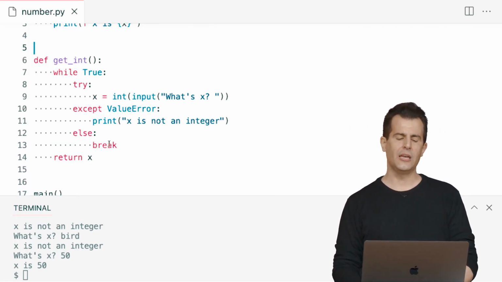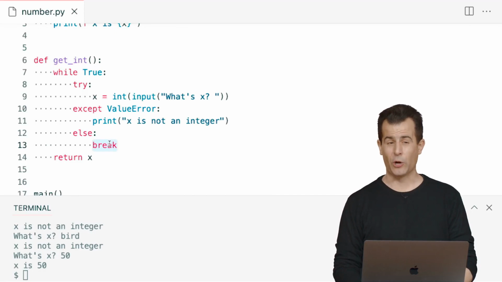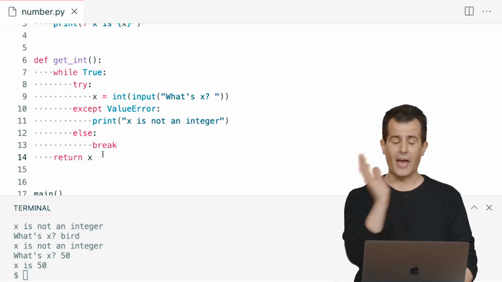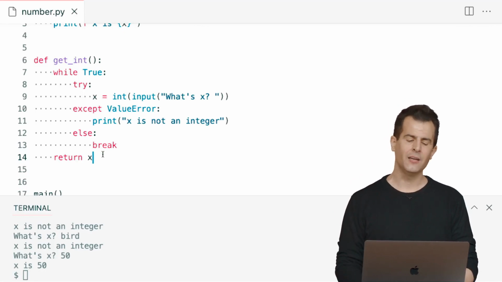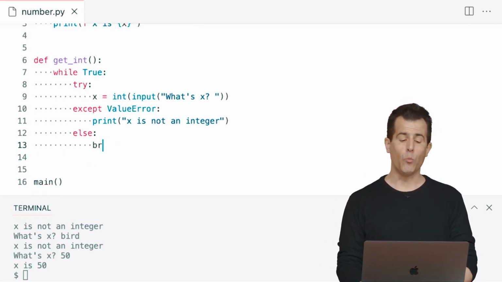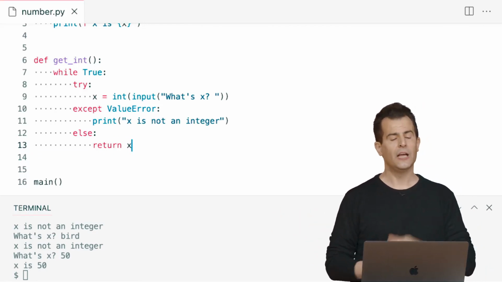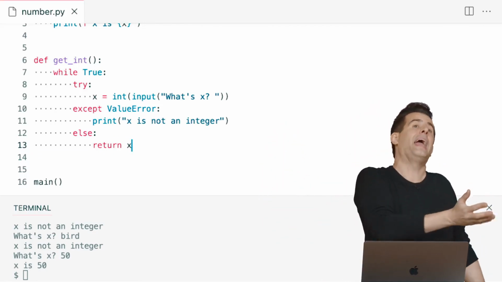Well, let me propose that if all you're doing on this line 13 is breaking, and then immediately after that, per the indentation, you're executing return x on line 14, why are you wasting everyone's time? Once you know you're ready to return the value, you could just return x. And so in my else, I could break out and return a value.